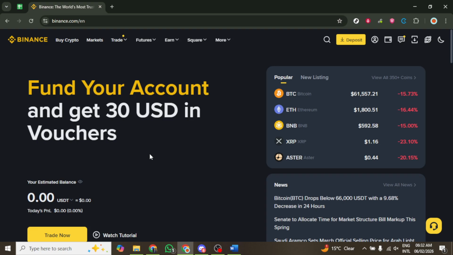Begin by navigating to the Binance website or opening the Binance app on your device. If you are not already signed in, enter your credentials to access your account. Once logged in, locate the Wallets option, which is typically found in the main navigation menu. Click on Wallets to view your account balances.